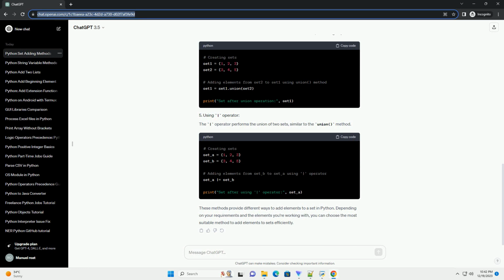These methods provide different ways to add elements to a set in Python. Depending on your requirements and the elements you're working with, you can choose the most suitable method to add elements to sets efficiently.